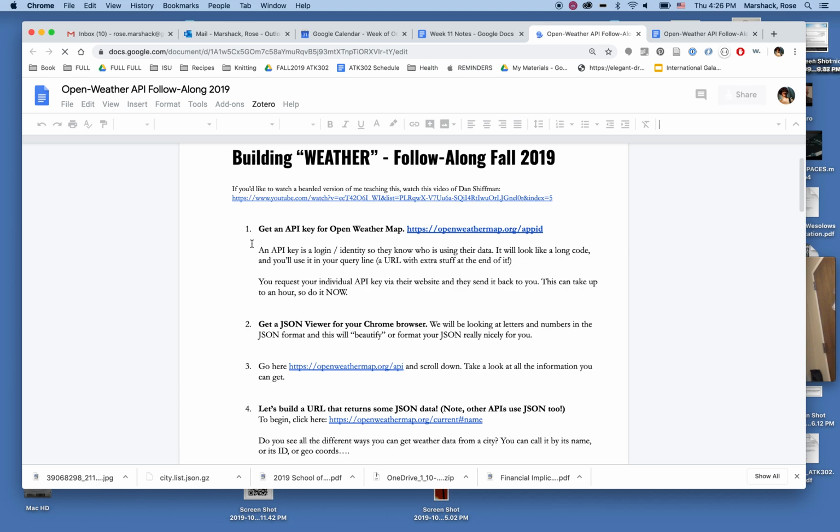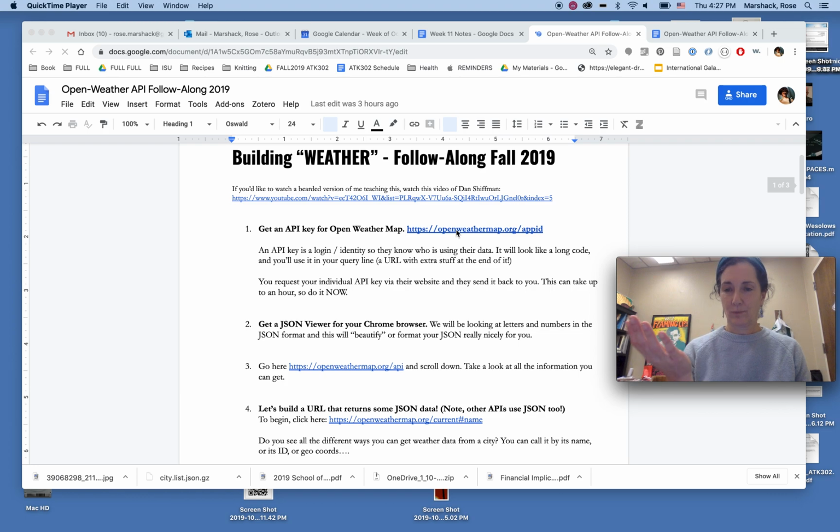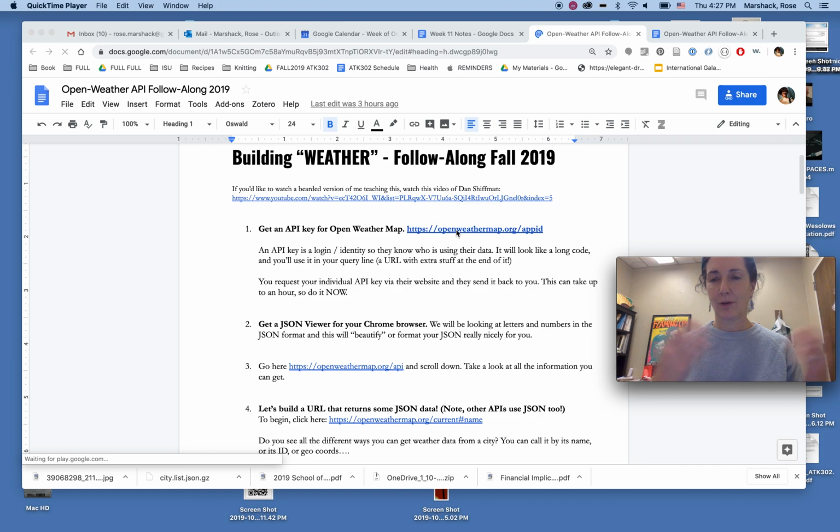First thing you need to do is get an API key for OpenWeatherMap. I already have one. I didn't do this with the rest of the class. I'm going to just let you guys click on this and sign up for it. And then pause this, and when you come back, you'll have an email with a giant long string of letters and numbers. Pause. Okay, you're back. You have an app ID.